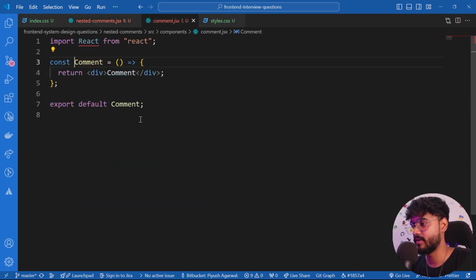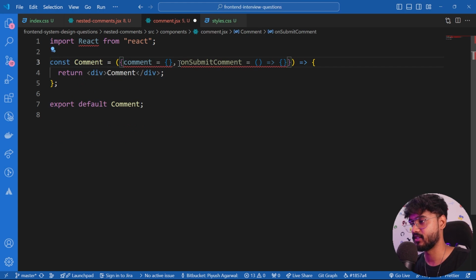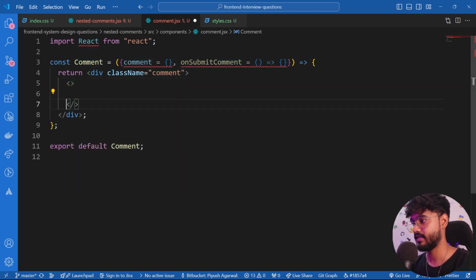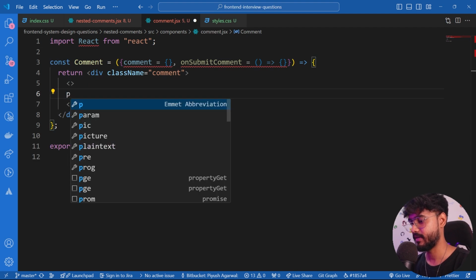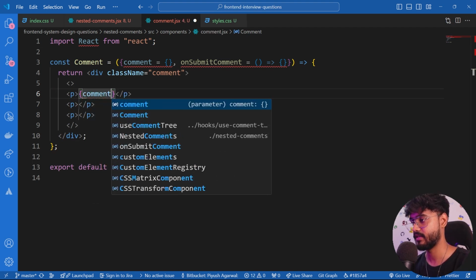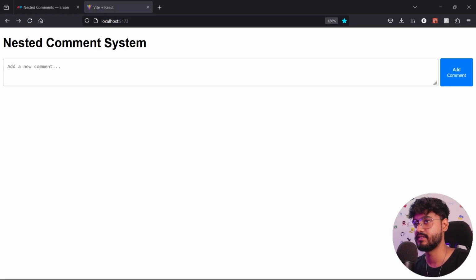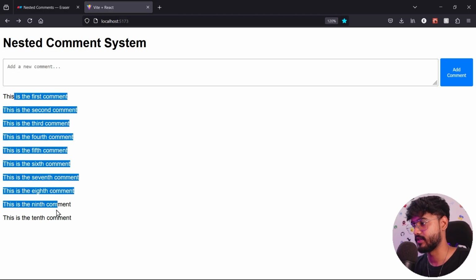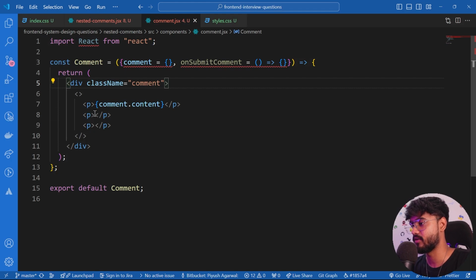So let's go inside of this comment component right here, and in the props I'll take both that single comment and on submit comment function. So you have this div over here. Let's just give this a class name of comment, and inside this div let's just create a fragment, and here I'll keep 3 paragraphs. So 3 paragraphs, and each of these will contain one thing. So first one is going to contain the comment dot content. Let's see. Oh, we forgot to return this from over here. So yep, you can see we have all of the content for our comments rendered over here.